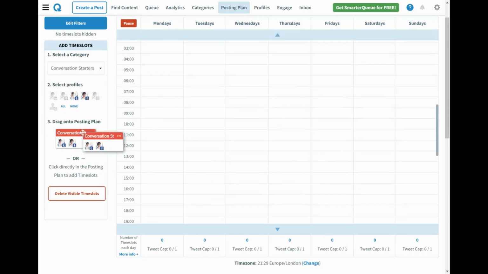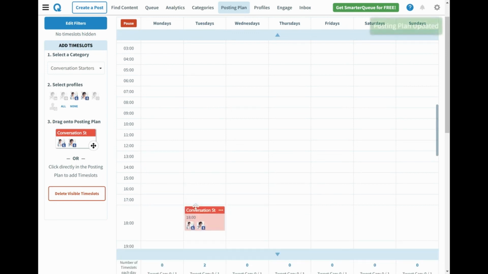According to my notes, Tuesday at 18 was a good time, so I can go ahead and drag that time slot onto the 18 slot for Tuesdays. This means that now, whenever we create content for Facebook for the Conversation Starters category, SmarterQueue will auto-schedule that content for us without us having to do anything. The content will automatically be put for Tuesdays at 18 every week.